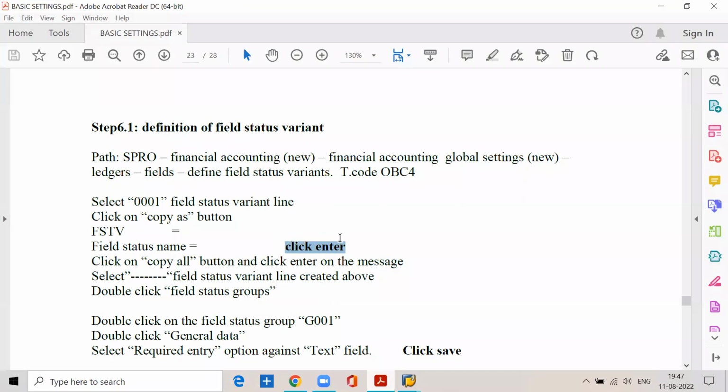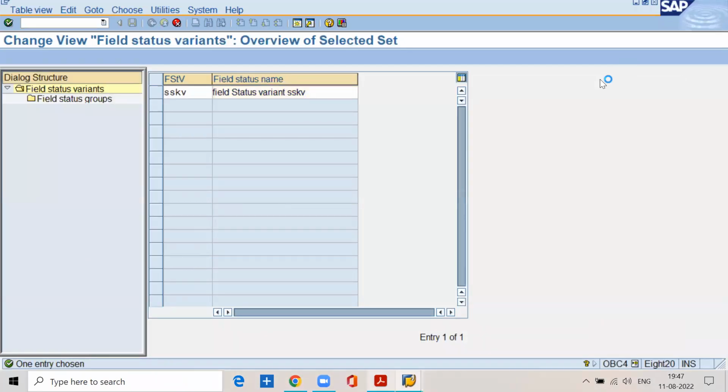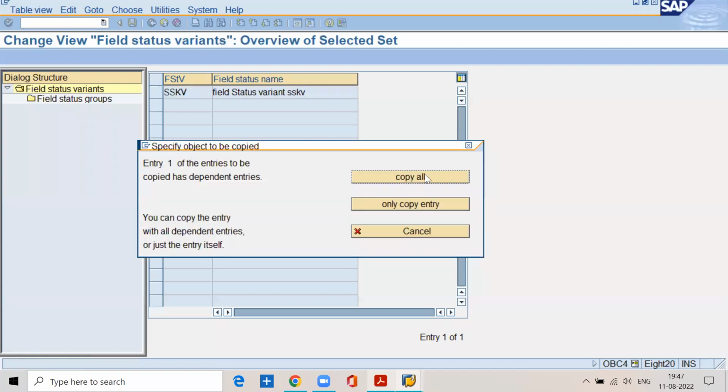See, click on enter. Click on copy all button. It takes a little bit of time, right? In your practice also, right? This step may take a little bit of time to execute.